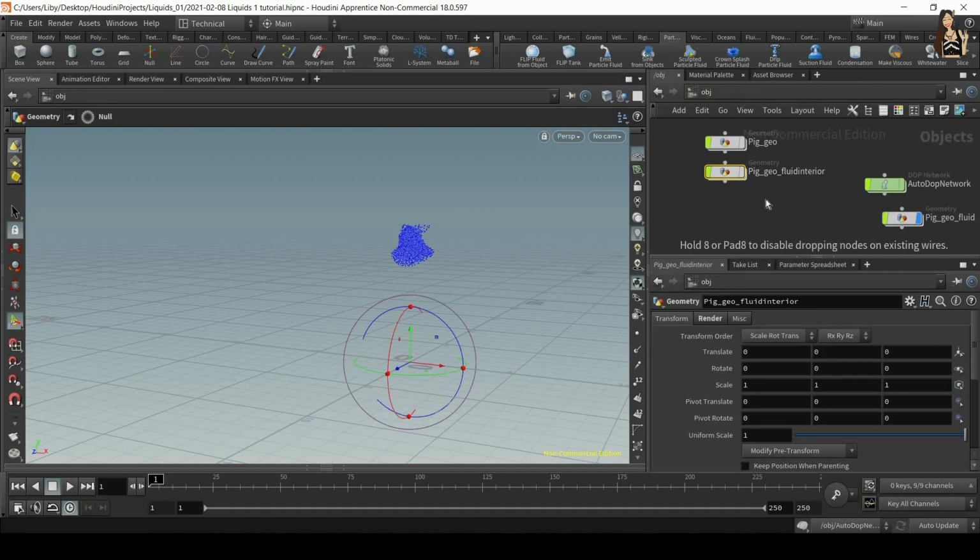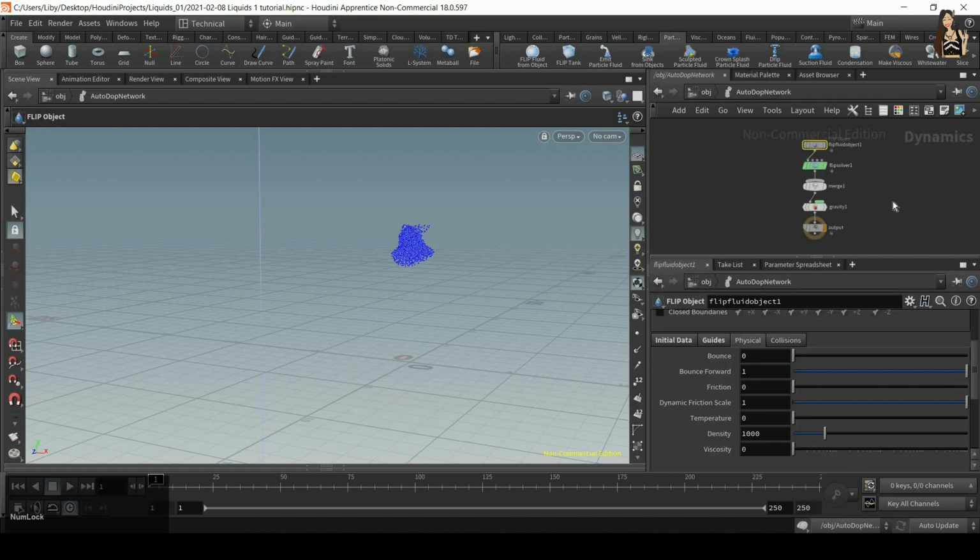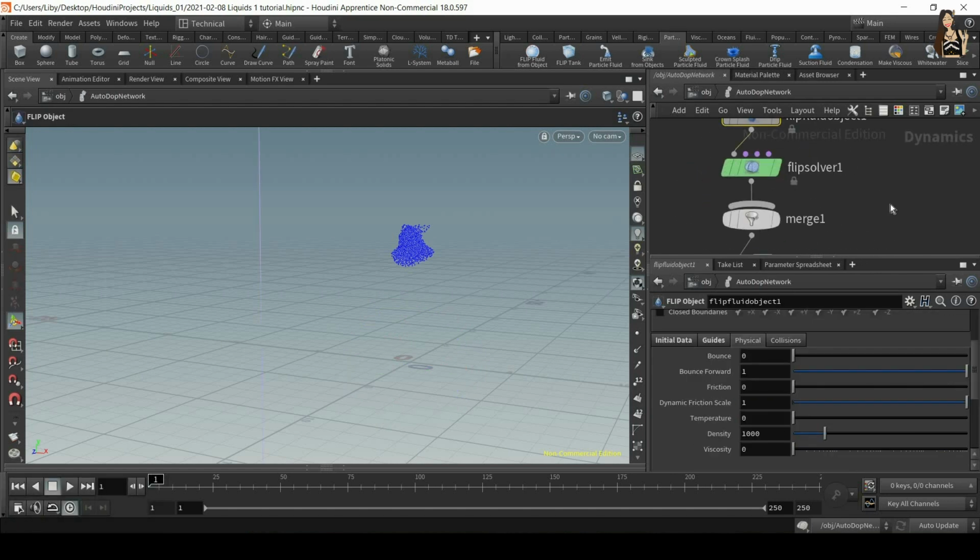Okay, the next node is the green one, which is called AutoDopNetwork, so the dynamic operator network. Let's dive inside, and you'll see that in here we have a lot of new nodes, and everything that we do with the simulation, whether it's adding forces or adjusting colliders, we'll do most likely in here. So let's go from the top.